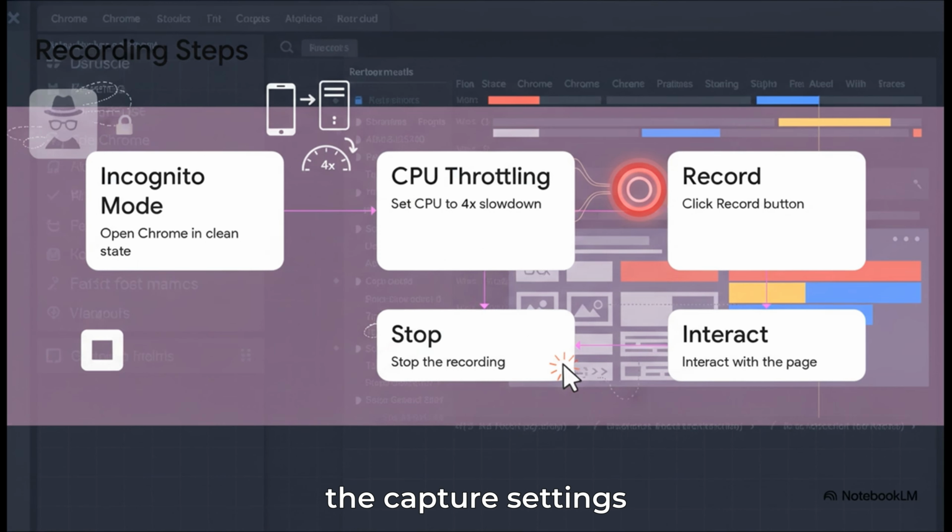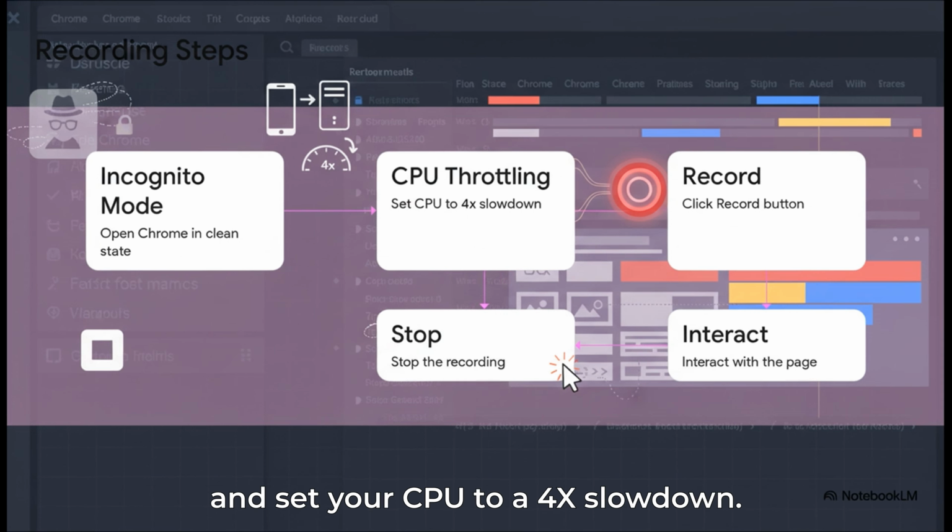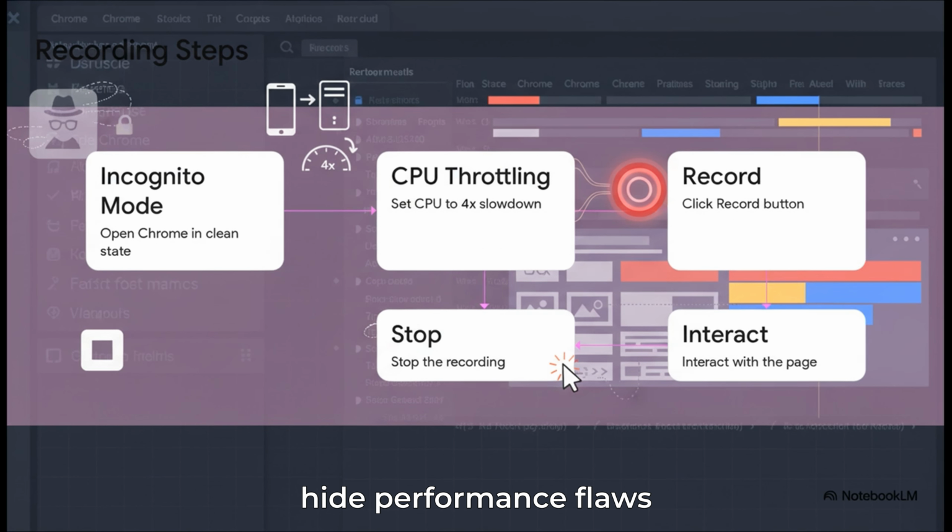Second, jump into the capture settings and set your CPU to a 4x slowdown. Your powerful desktop processor is going to easily hide performance flaws that a standard mobile device will absolutely choke on. So this 4x slowdown simulates realistic mobile constraints. Then, just hit record, interact with the page exactly like a normal user would, and click stop. DevTools will crunch the numbers and build your trace.